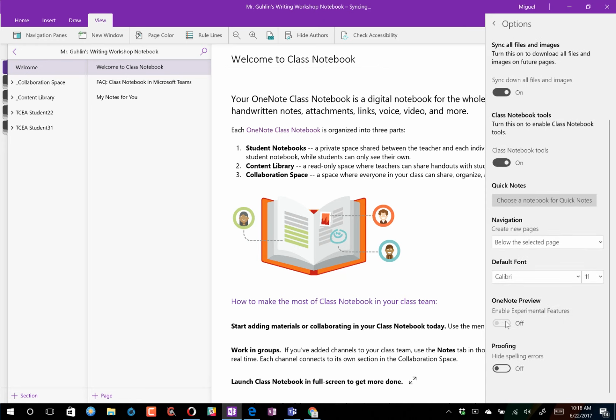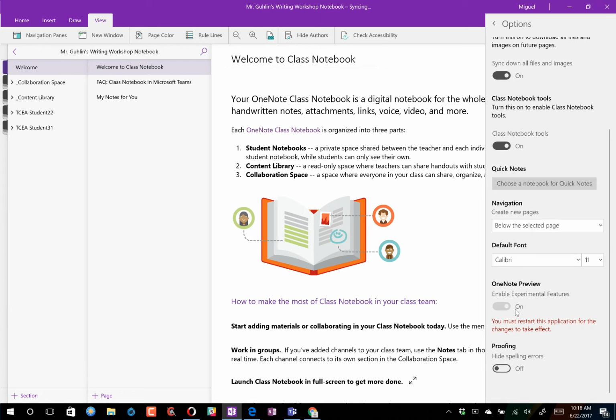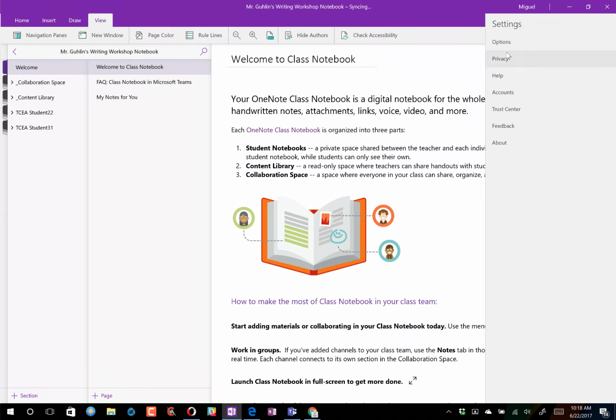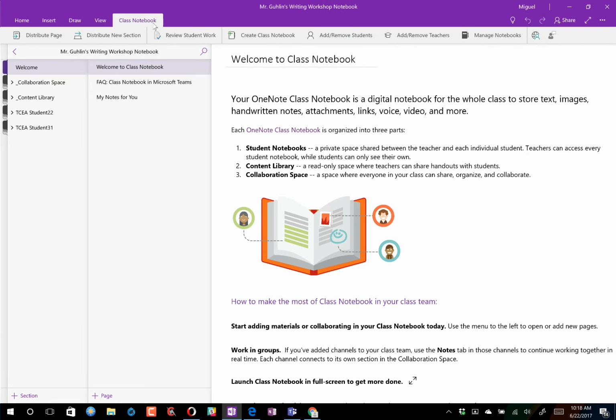I also have experimental features. Sure, let's live dangerously. Let's turn that on. And now I've adjusted my settings. I don't know if you can see it, but a class notebook has popped up. So when I click on class notebook, now I can come in and I have these options here.